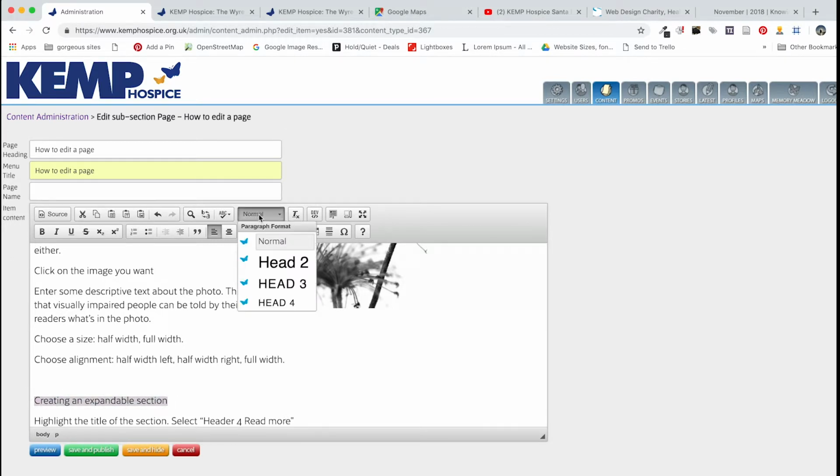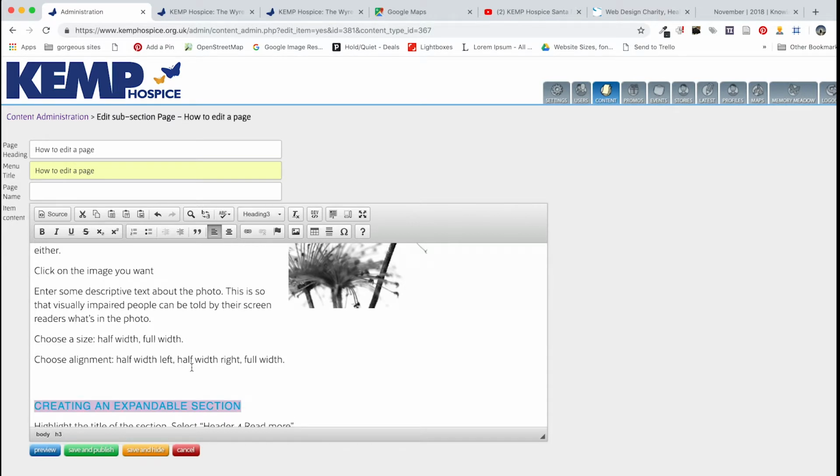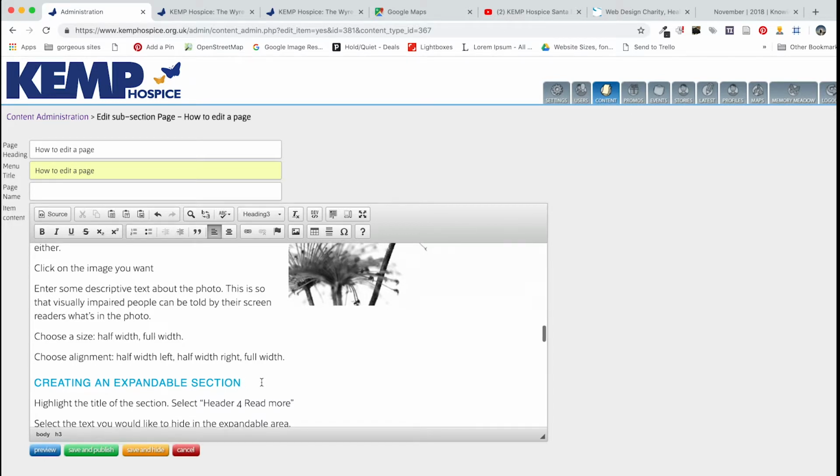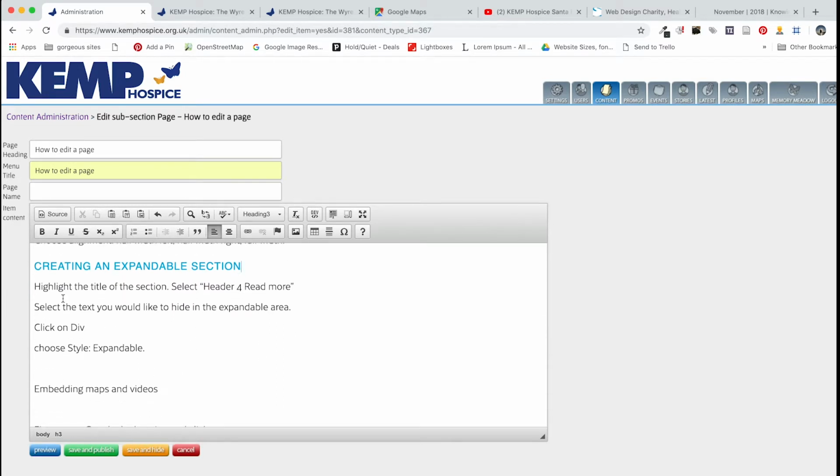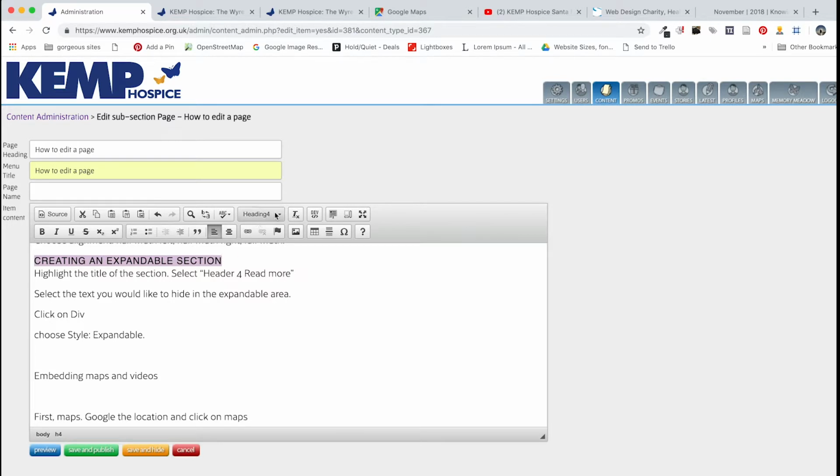Right, creating an expandable section. Now this is for occasions when you have a lot of content. You don't want to have a massive long page full of the content. It may be content that people want to select, and if they're interested they can look at. So what we're going to do is make this header into an expandable section. So this header will be like the header for the section, and we're going to choose head read more. So that turns that into the expandable header, and then we select the text that we're going to have inside the expandable content.